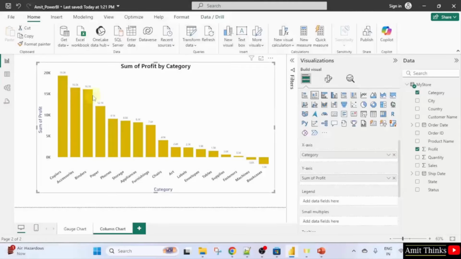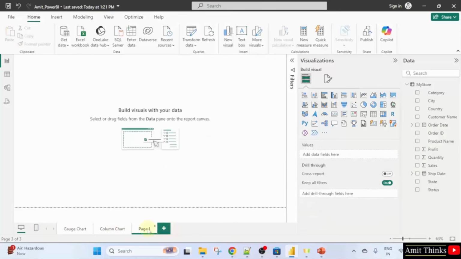So here is a Power BI under Amit underscore Power BI project. We created a pie chart. Then we created a column chart. Now click plus to add a new page. After selecting, now type the name, cards. Now we have our cards page under our Power BI, and this is our data. These are the categories I told you before. Now let us create a card.